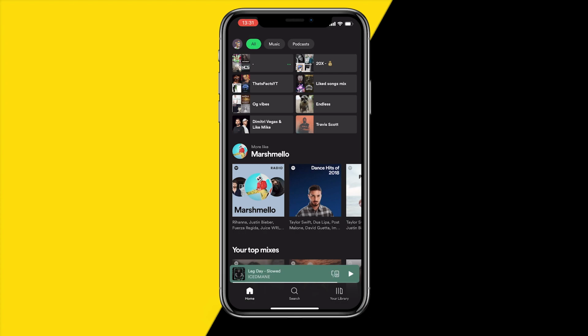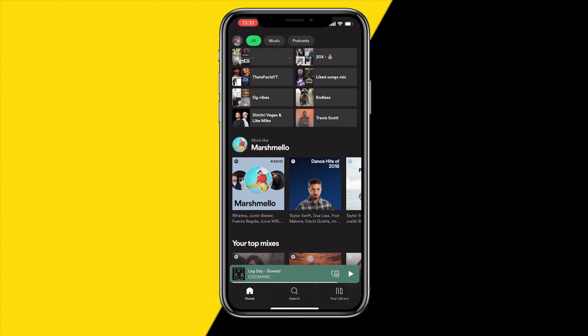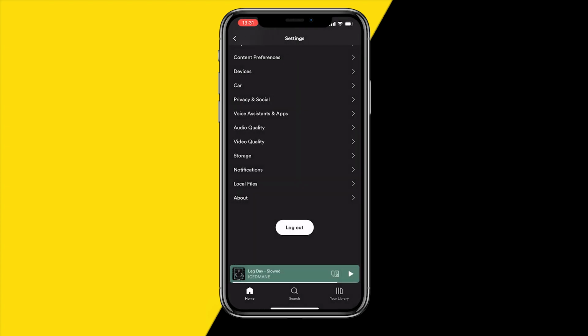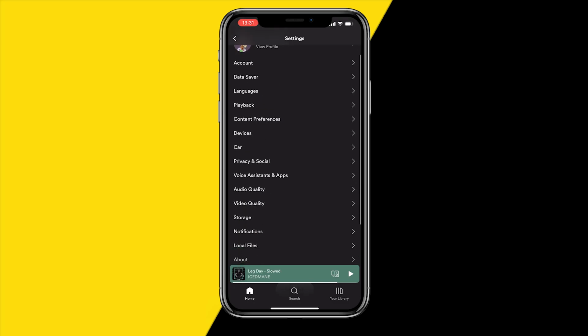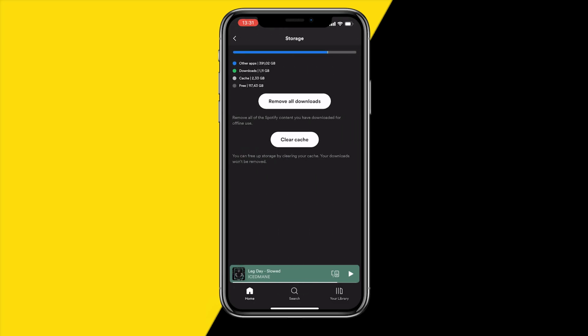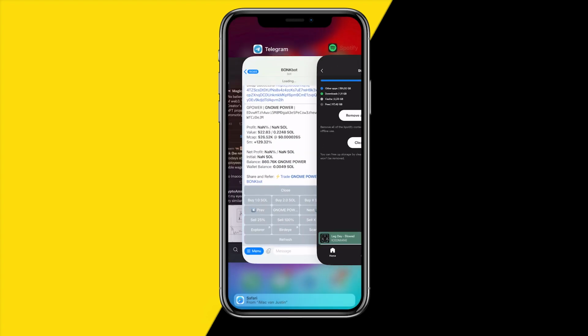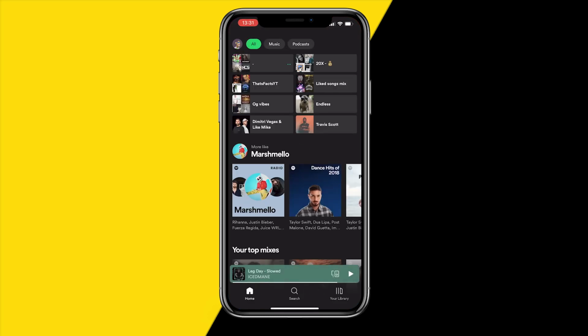Alright, so now with that out of the way, what you can also try is to clear the cache of the Spotify app. In order to do that, open the app, go to the top left corner of the screen at your profile picture and then click on Settings and Privacy. Once you're here, scroll down to Storage, and then click on Clear Cache and click on Clear Cache. Don't worry, your downloads will not be removed, but clearing your cache will basically just free up storage on your device and it will make the entire app run a lot smoother. Once you've done that, simply restart the app and then you can check if it's now working.